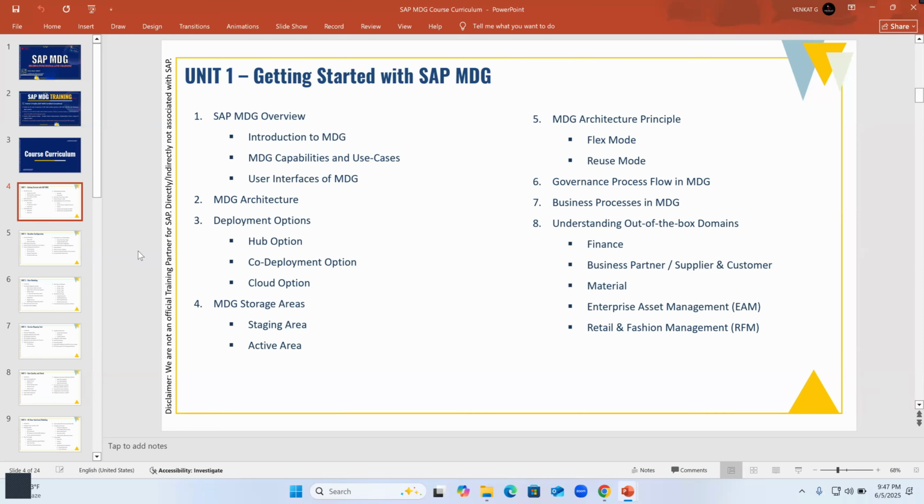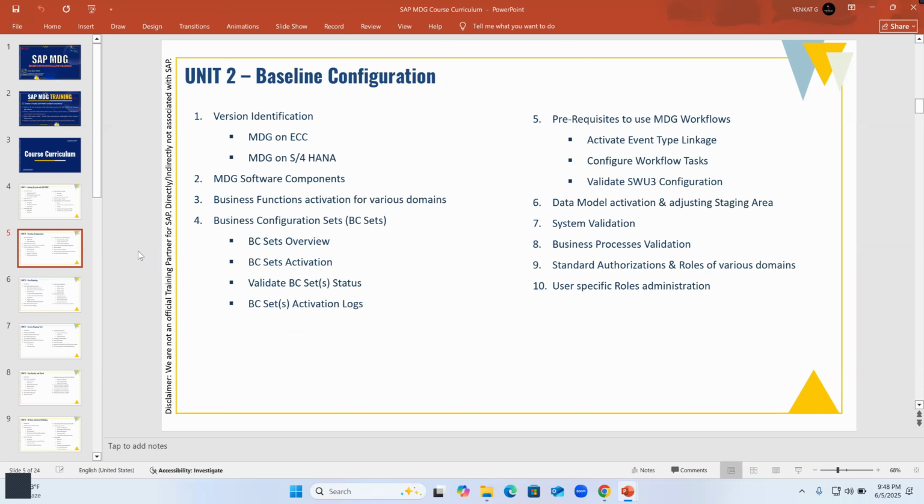In the first unit, we will see what is MDG, what are the advantages, what is the architecture of MDG, how we can implement MDG, what are the installation options we do have for MDG, what kind of master data can be governed or controlled using MDG, what are the standard solutions, what are the benefits, everything we will see in the first unit.